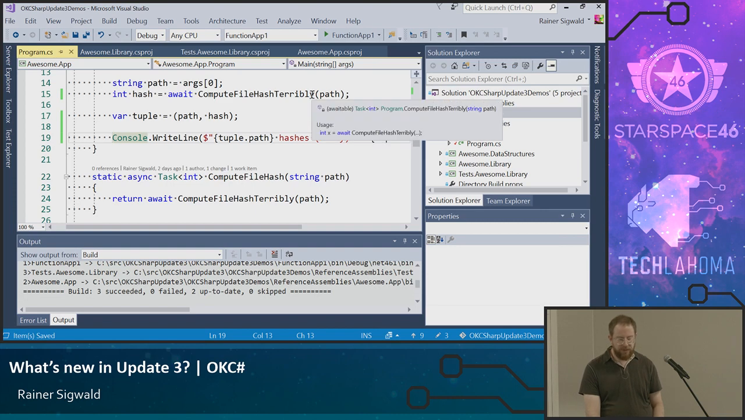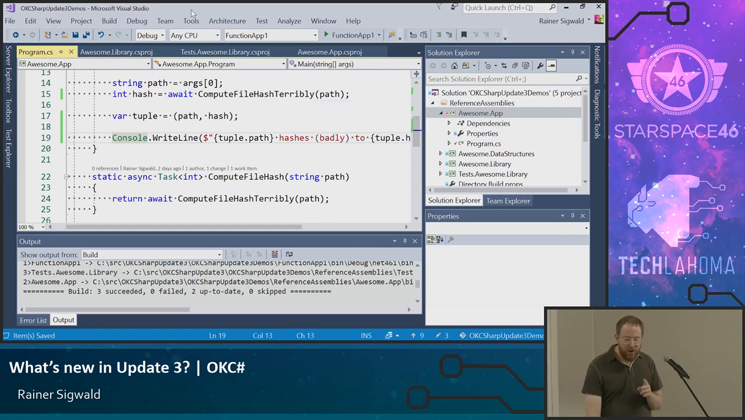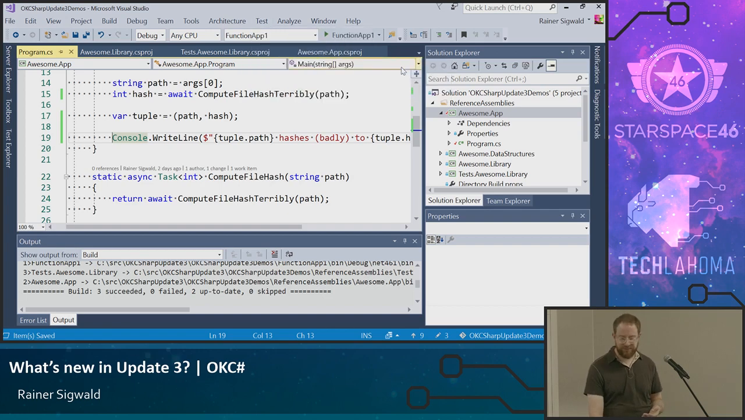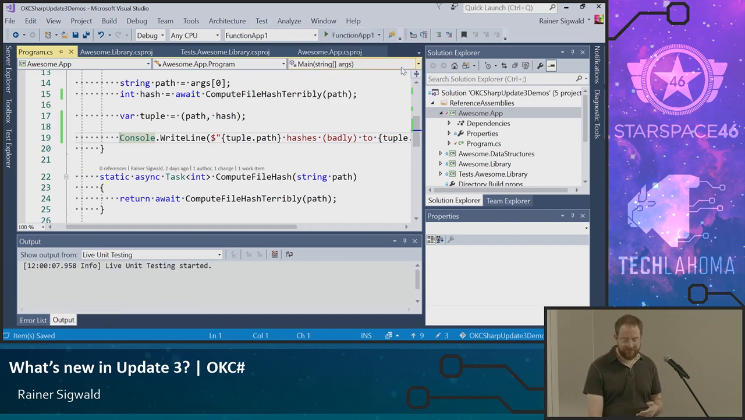Okay, so the next feature is available only in Visual Studio Enterprise. Hopefully you're all paying for Visual Studio Enterprise because I assume that's how my salary is getting paid. But it offers a cool feature, which is called live unit testing. This is new with 2017.